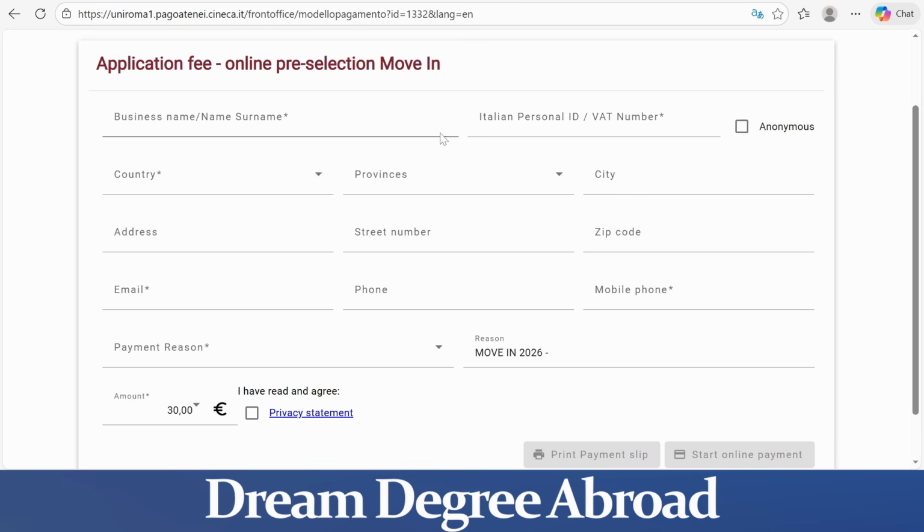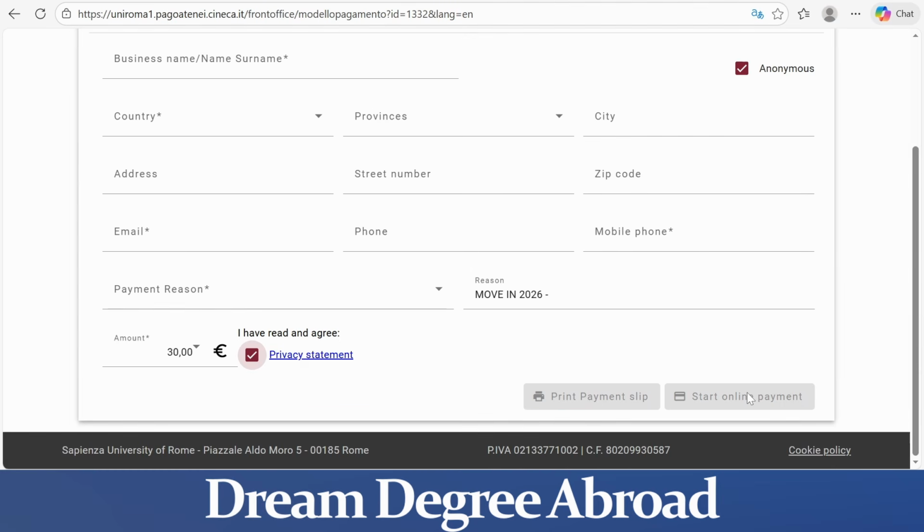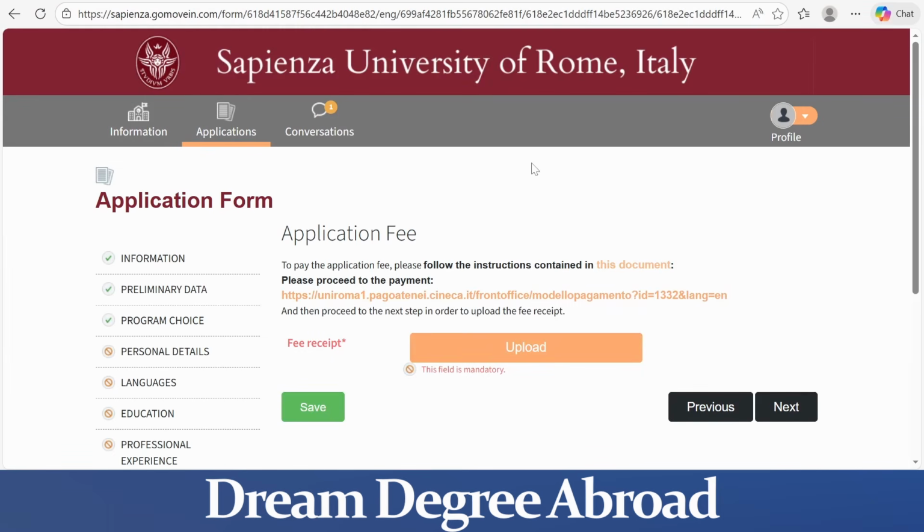Here you have to fill this form, enter your name, surname, country, address, email, and then Italian number. If not, then click on anonymous. Then enter city, zip code, street number, mobile number, payment reason, and its payment is 30 euro. Then read and accept. And then click on start online payment. After clicking on this, there will be the option of credit or debit card and other payment sources as well. So you can pay your fee from here and move back.